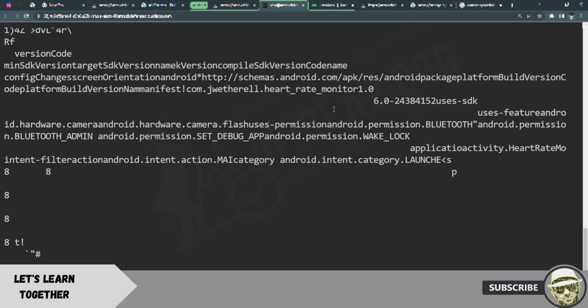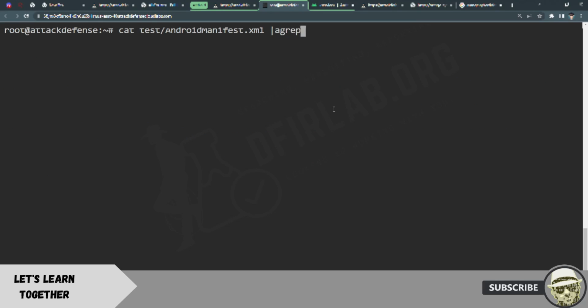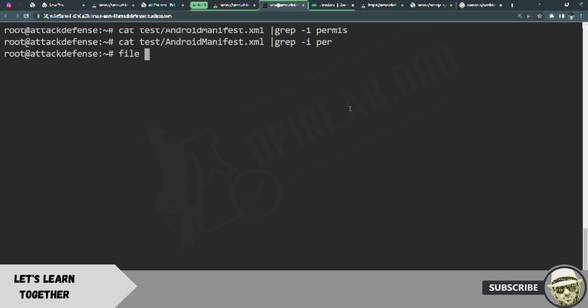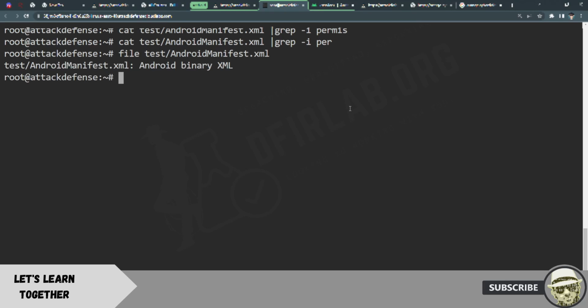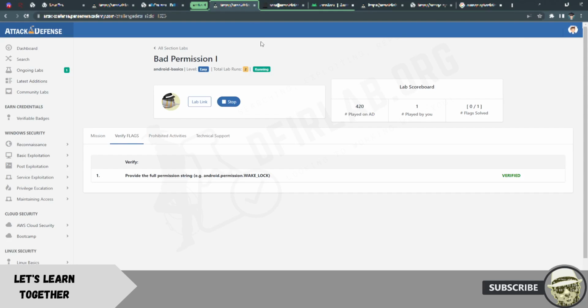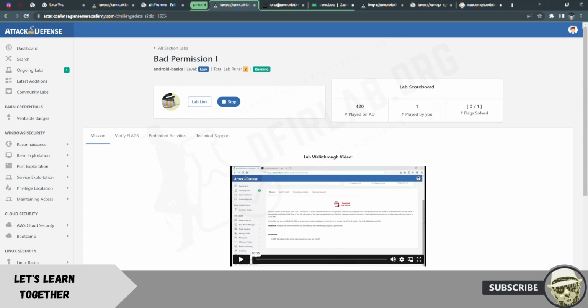Okay, so it's not that. grep -i, okay, I can get permission. I'll just AndroidManifest.xml. Cool. Okay, that's it. This lab is done, so we will proceed to the next one.